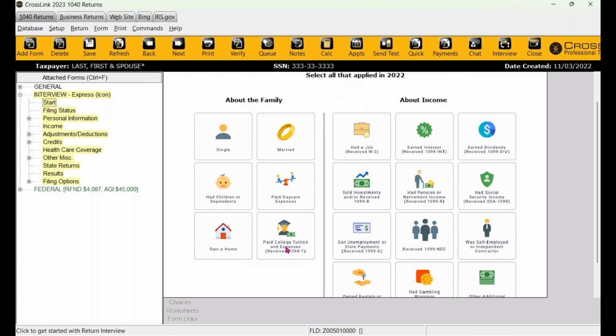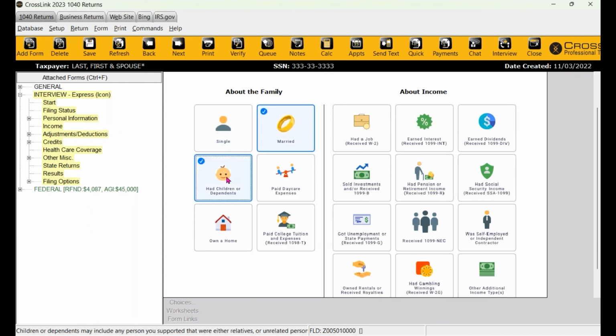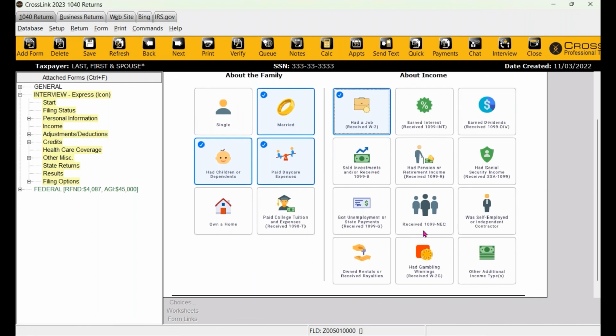And as you can see, it's very interesting, right? We have these pictures or icons to select what situation applies to the taxpayer. So if they're single, if they're married, if they have dependents, any situations that may apply to this return, you just pick and choose what's going on with this taxpayer. And depending on the options that you select here, that'll help the software guide you through the process of preparing the return.